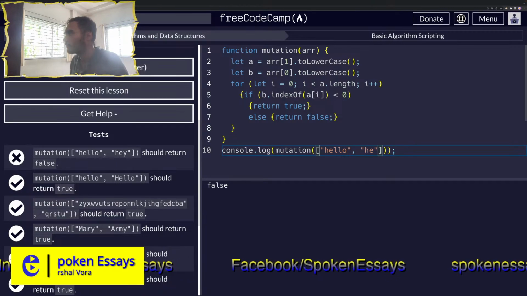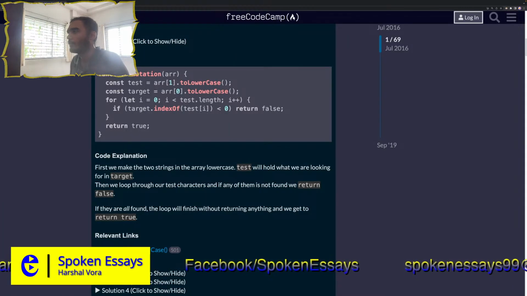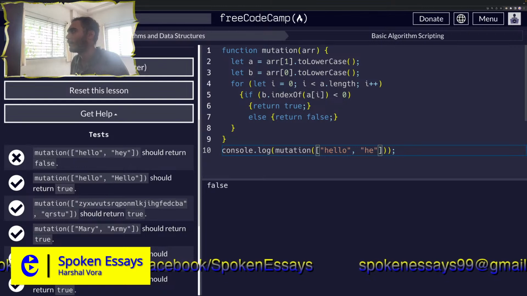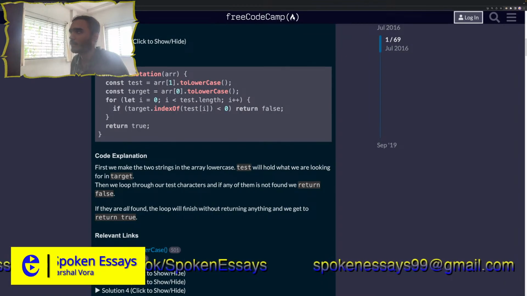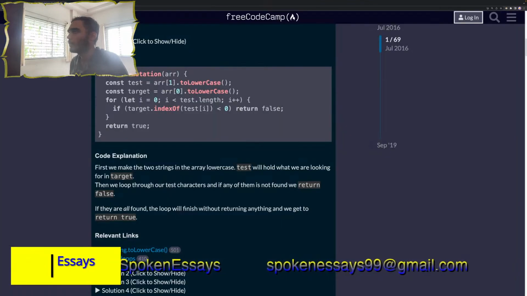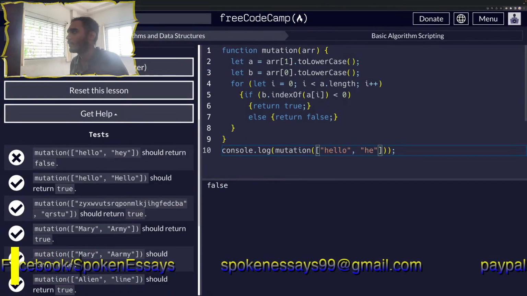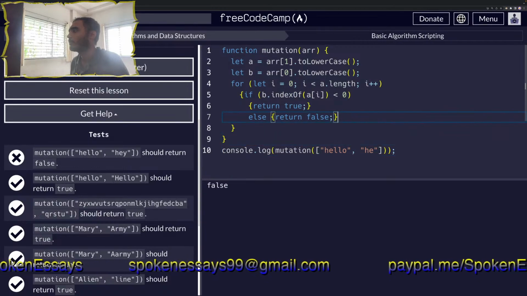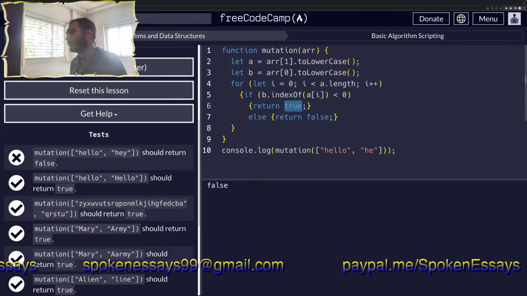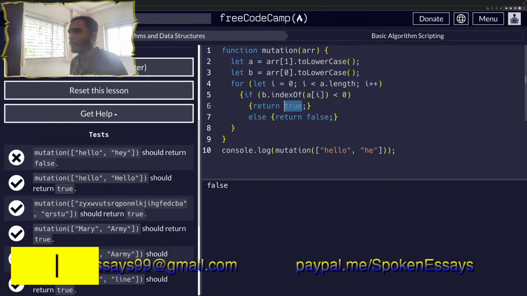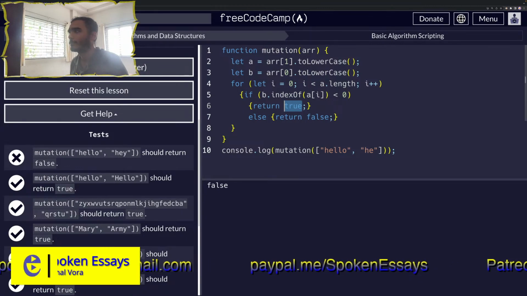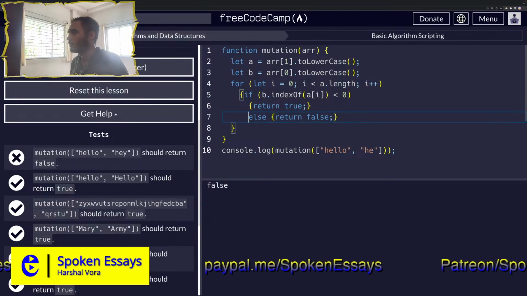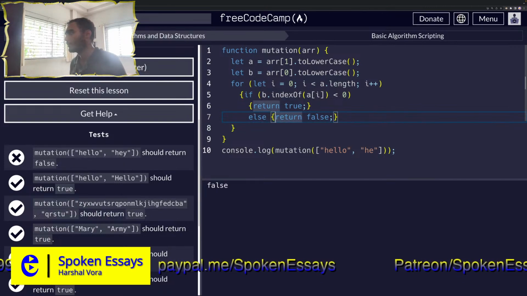HE, false. That's not what we want. HE should be rewarded. What else did they do? So test.length, a.length, a is their test. Yeah, mine is a. Okay. It says if target.indexOf less than 0 return false. This should return false. Okay. Oh, okay. No curly brackets, impressive.